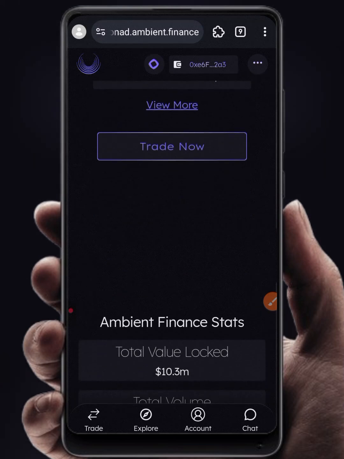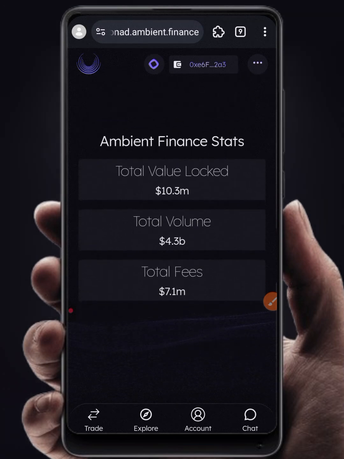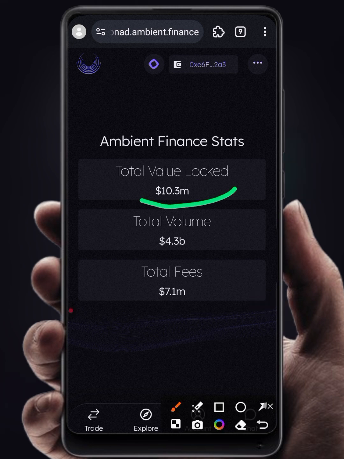I can tell you for sure that Ambient is one of the biggest decentralized exchanges building on MONAD. They have generated crazy volumes. I mean, total value locked is over $10 million with a total volume over 4 billion, and total fees generated, you can see it right here, right?